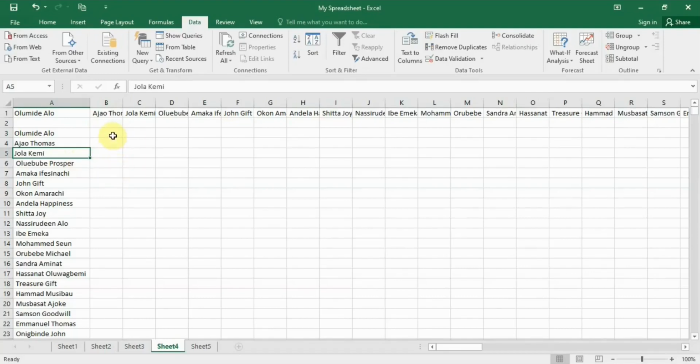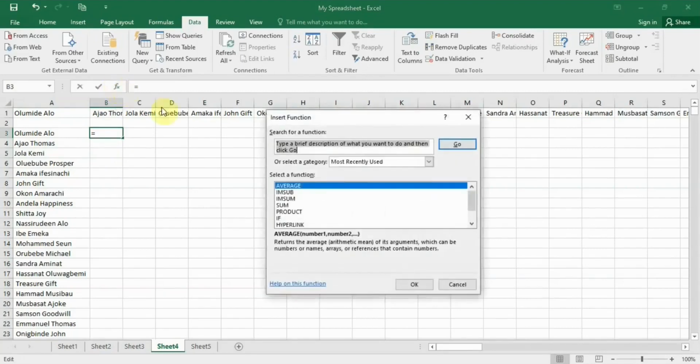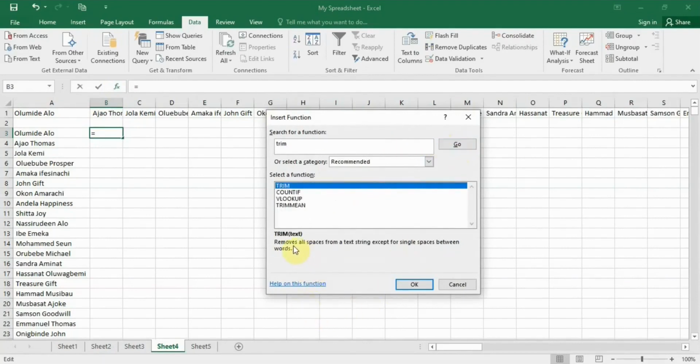I will teach us one function. We will do everything at one time. So if I click here, the name of the function is TRIM. So when we see what TRIM does, if you click insert function and you type trim, you'll see, okay, removes all spaces from a text string except for single spaces between words. So it won't remove the single space between words, only the extra spaces before or after the names. So TRIM is now the best function to use.